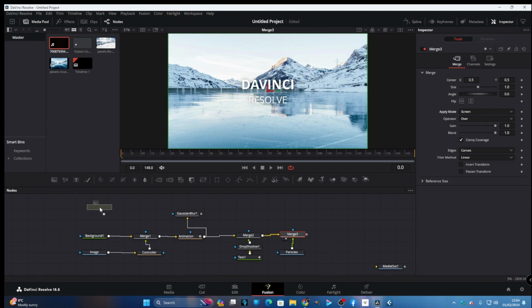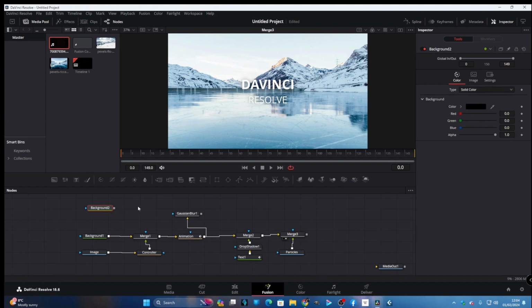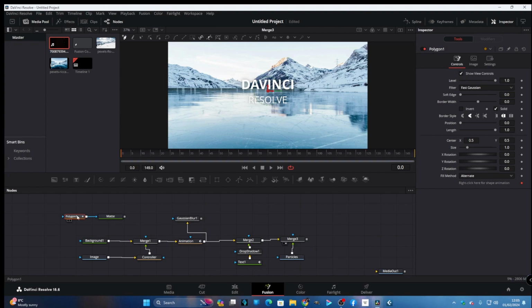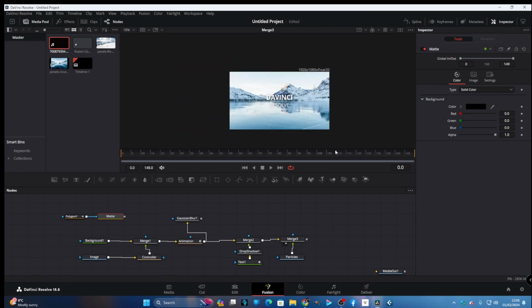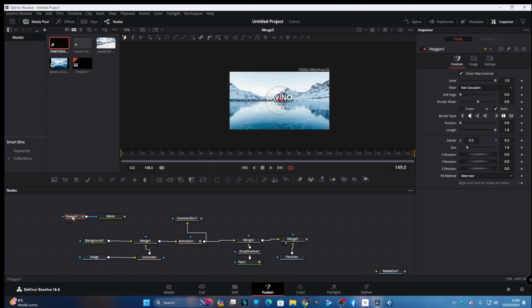Get another background and rename it to matte. Get a polygon and connect it to the matte. Hold down Control and scroll down to make the window smaller. Bring the timeline up to the end. Now click on the polygon and make your shape.